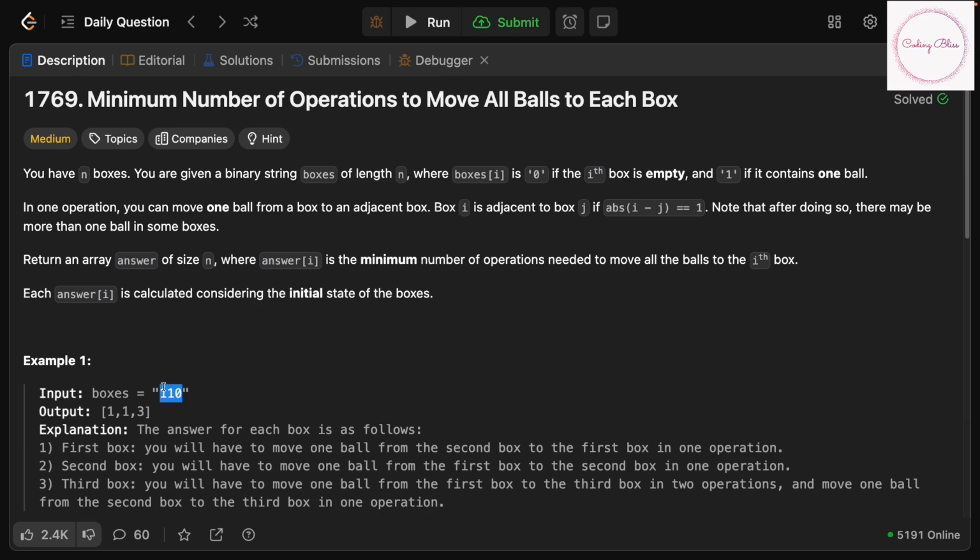What will happen is, in one move I could just move the ball at i equal to 1 to 0. Then you will have both the balls at i equal to 0. Similarly, you can do it the other way around. So that's why you see one operation is needed in both these cases. But now let's take this case, where i is index 2.